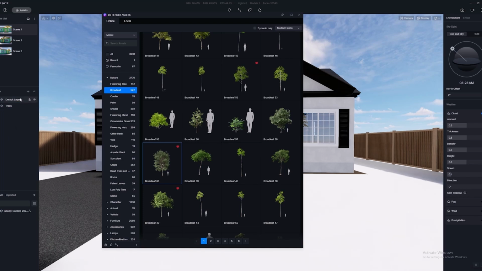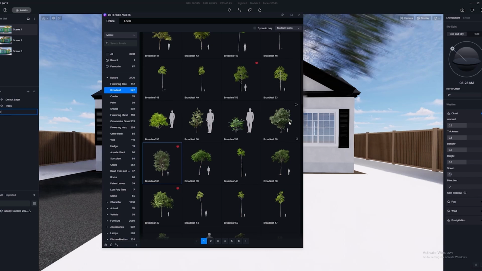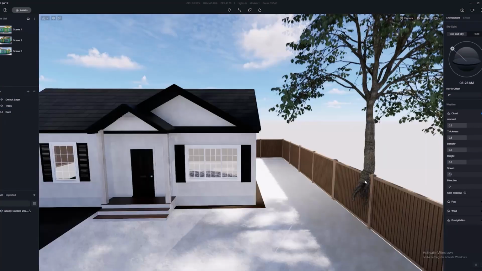I'm going to double click on where it says layer 1 and I'm going to title this trees. We can also add some extra layers as well. We can also add one here for decoration. So DECO for deco or decoration. And I'm going to go ahead and start placing these.